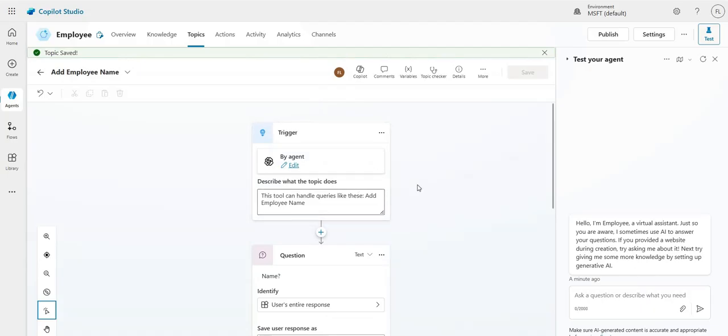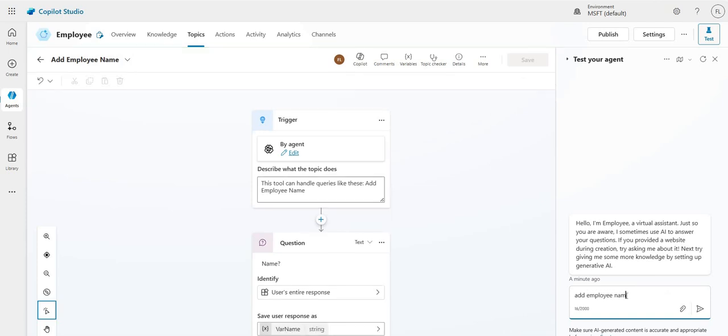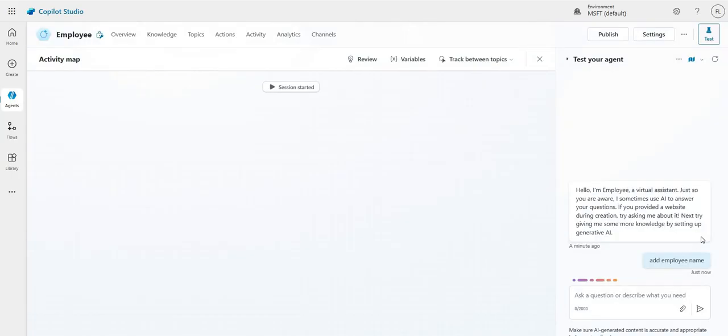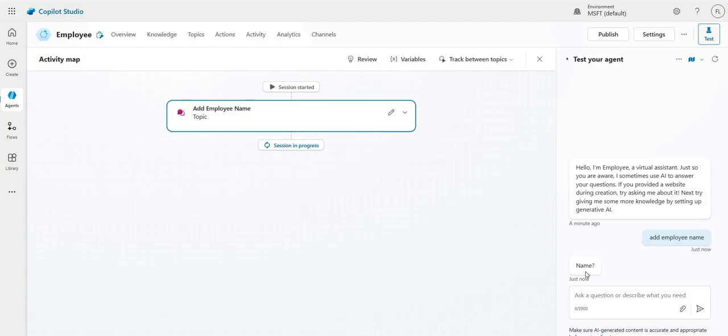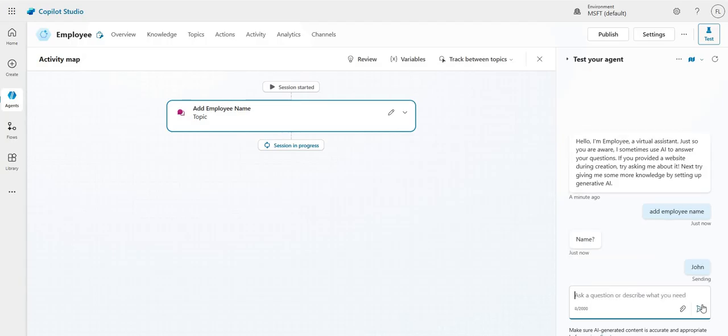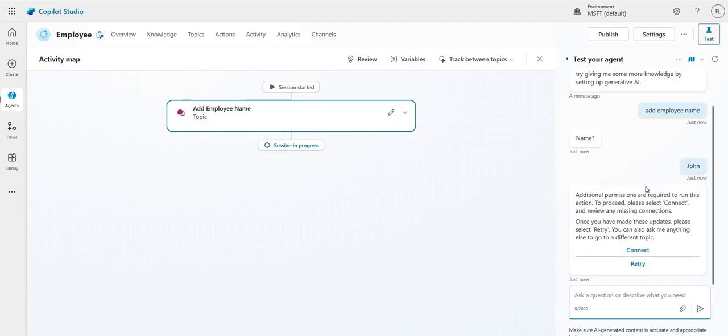Try to trigger this one. So let me put the trigger condition and employee name. So the topic is triggered. We got the question. So let me respond, John. Here we are getting the message about permission. We can solve this by giving the connection in the Power Automate itself, so no need to go with individual connect.